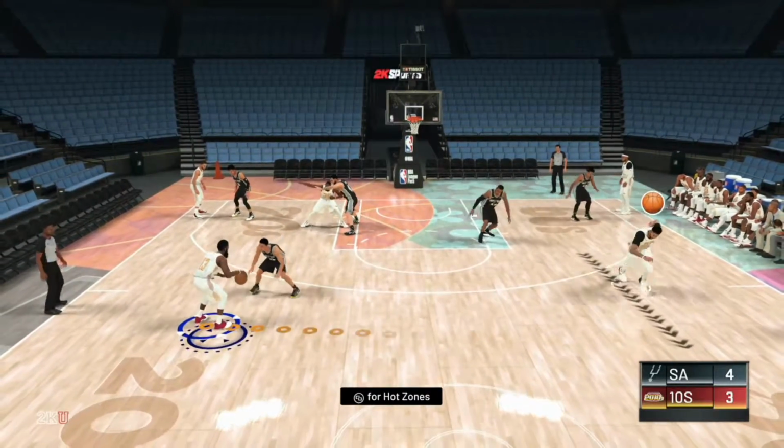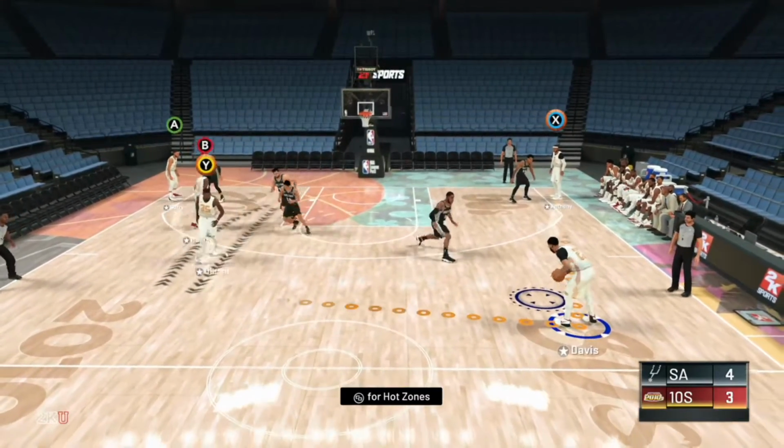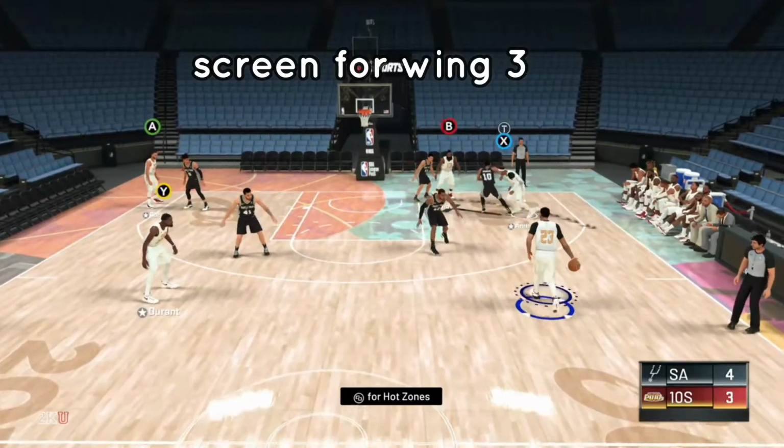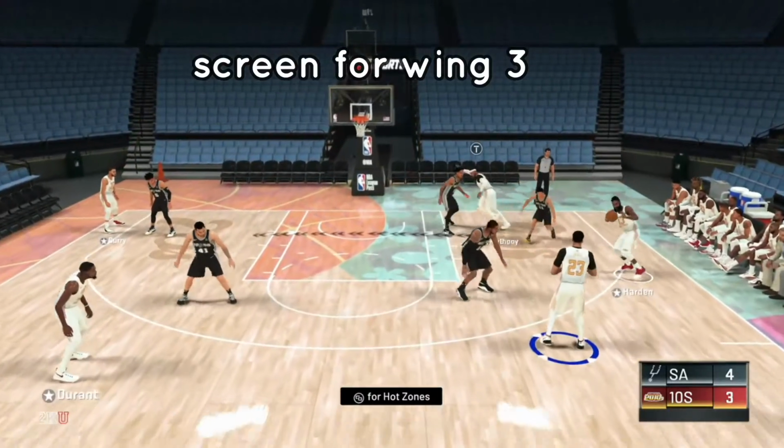Now, if you let it play out a little bit, there's a few different branches that come out of this. This is one of the more common ones. Heel loop in, go for a little wing three right there.